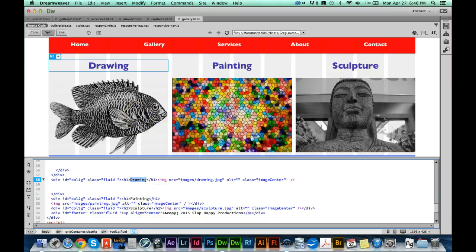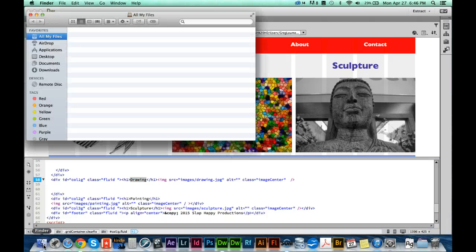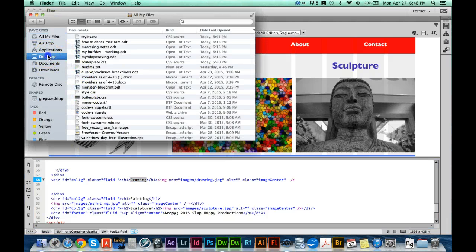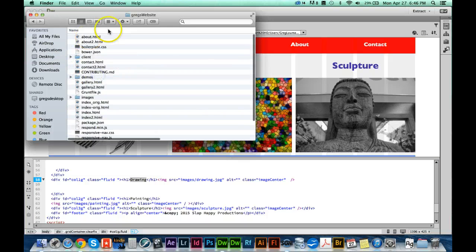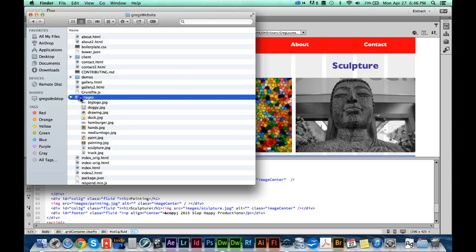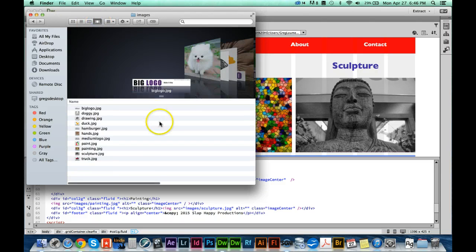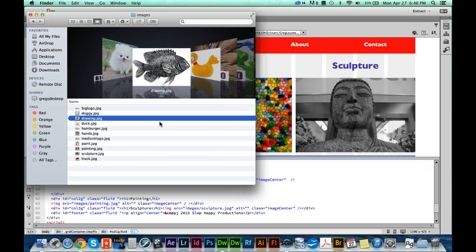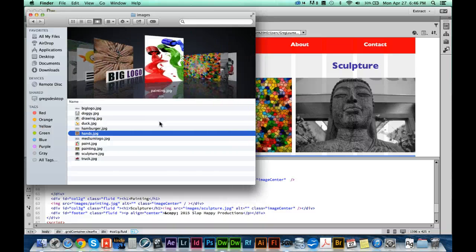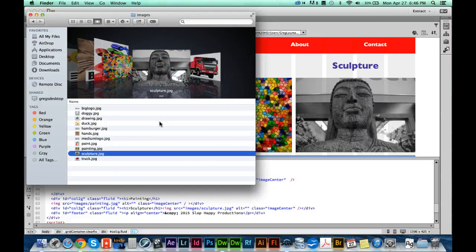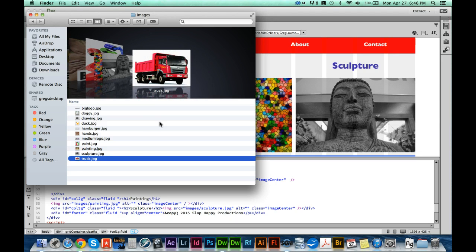Then I took some images off of the internet and saved them into my images folder. For example, if I go to my desktop here, my folder where I'm doing all this is called Greg's website. Inside the images folder for that website, I downloaded some images. I'll open this up in such a way that you can see it. I downloaded some random images from freeimages.com, so they're copyright free. I got this fish, these hands, this painting, and this sculpture guy, right?